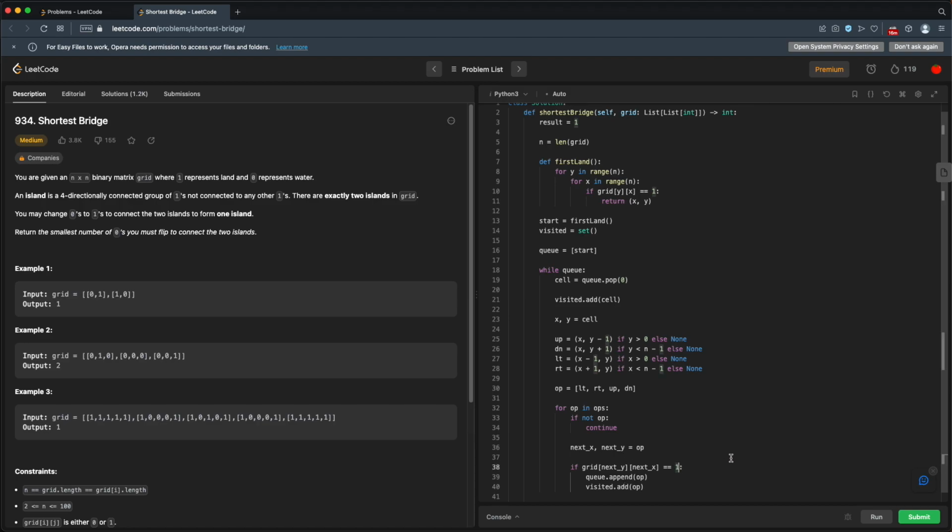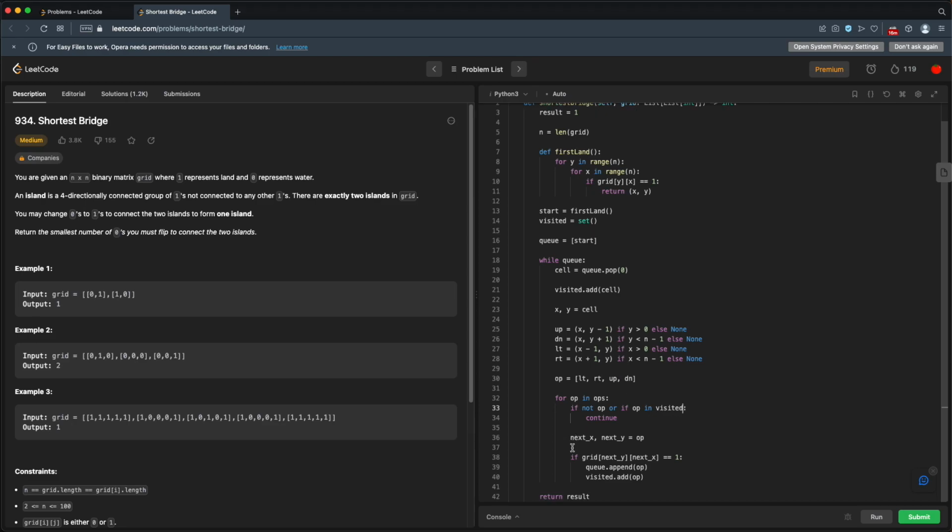I think I'll also do a double check in here to make sure it's not already visited. So if it's equal to 1, maybe I'll just do a continue up here. This will be easier. If we don't have the option, or if the option is in visited, then we'll continue. Okay, that actually helps. All right, check to see if we have land. If we have land, then we'll put this piece of land into our queue for processing, and we'll make sure it's been visited. And then we'll move on. Okay, so at the end of this whole while loop, we should have our entire first island in the visited list.